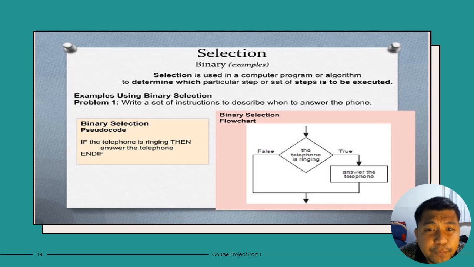Selection is used in a computer program or algorithm to determine which particular step or set of steps is to be executed. Examples using binary selection. Write a set of instructions to describe when to answer the phone. We can see in the flow chart the decision: if the telephone is ringing, and if yes or true, kailangan natin sagutin yung telephone. In pseudocode, if the telephone is ringing, then answer the telephone, end if.